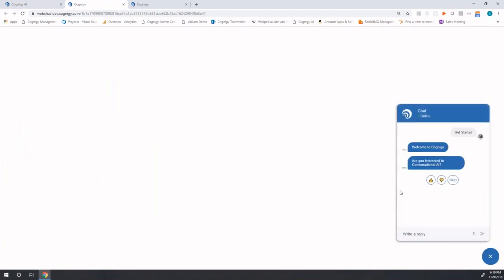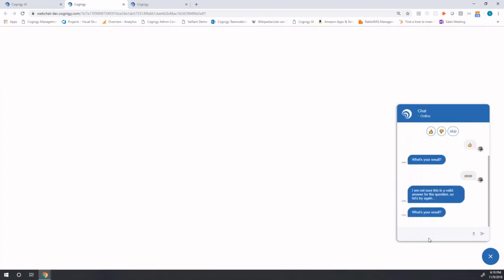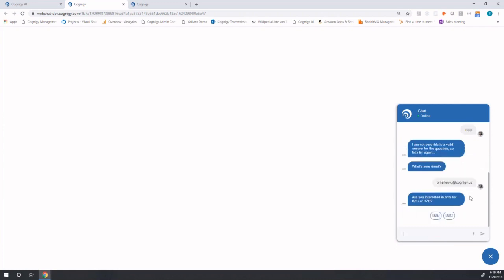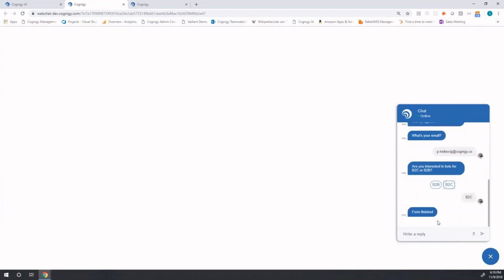Say get started. Welcome to Cognigy. Are you interested in conversational AI? Yes. Now comes my email address. It actually has validation in it, which can be defined in the form as well. So the messages can be defined in the form. Okay, it's a little bit wrong, the email, but it's a valid email address. Are you interested in bots for B2B or B2C? Maybe B2C, and now the form is finished.